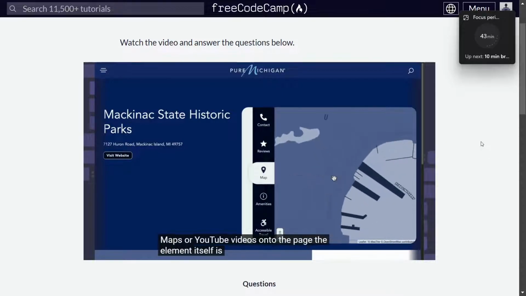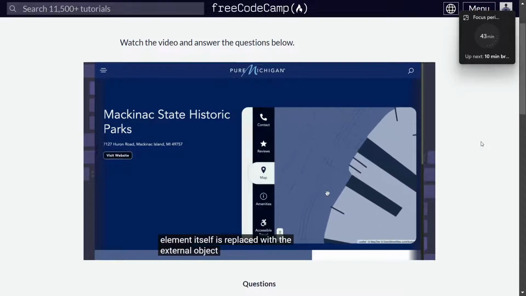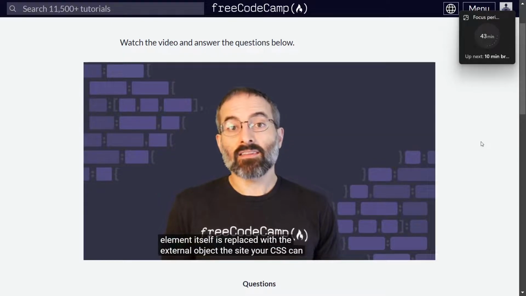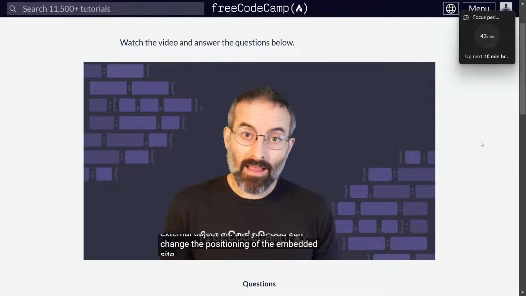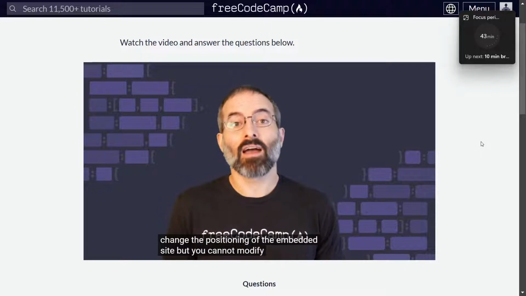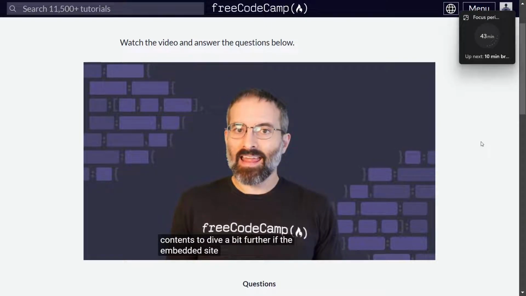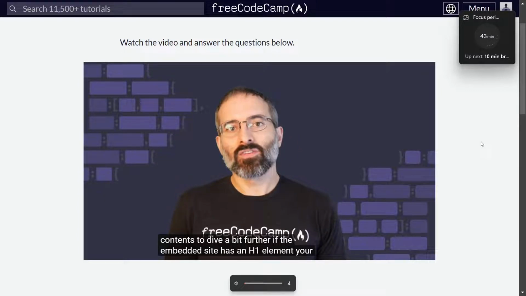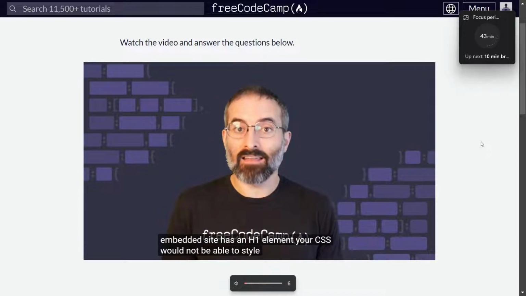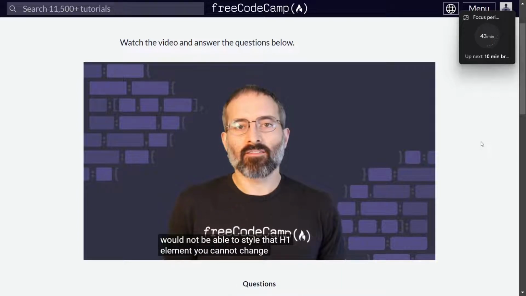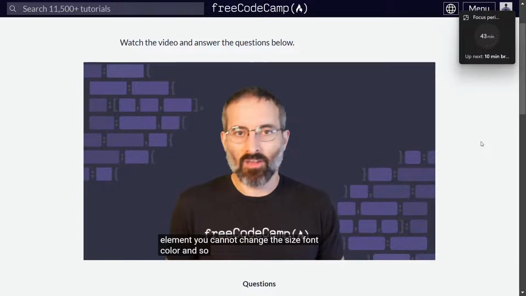The element itself is replaced with the external object, the site. Your CSS can change the positioning of the embedded site, but you cannot modify the site's contents. To dive a bit further, if the embedded site has an H1 element, your CSS would not be able to style that H1 element. You cannot change the size, font color, and so on.